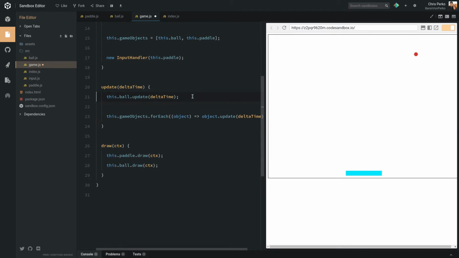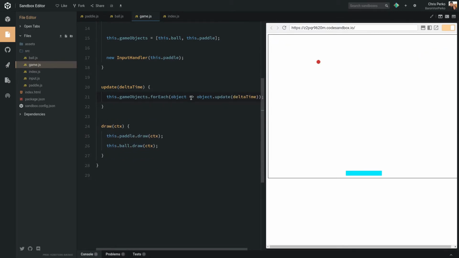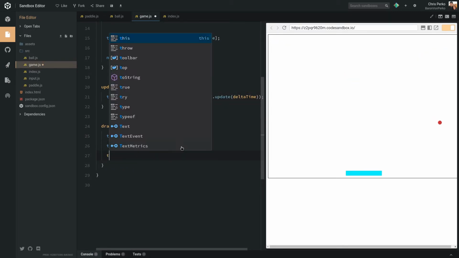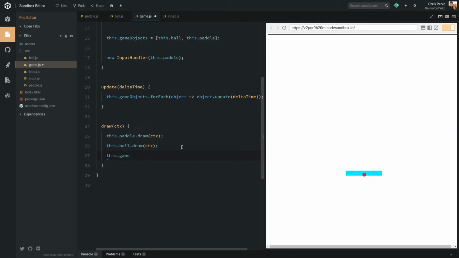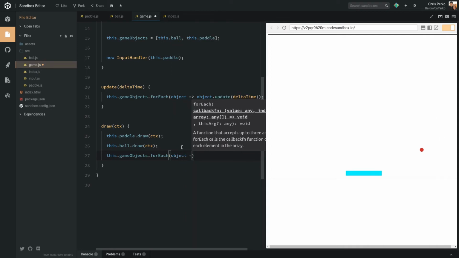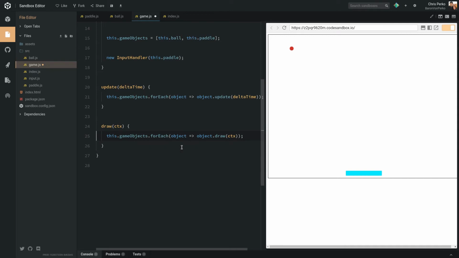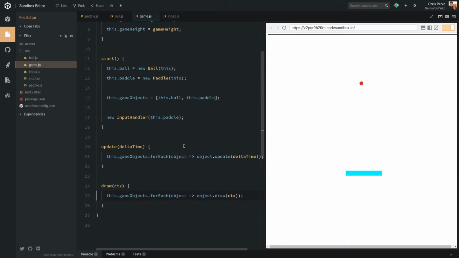Oh, because we need to remove these guys. Same thing with draw. This.gameObjects for each object, object.draw ctx. So now any object we make, all it needs to do is have an update and a draw method, and we can just add it here. So if we add 40 bricks, we just add the 40 bricks to this array, and the rest of this game class takes care of it automatically for us.